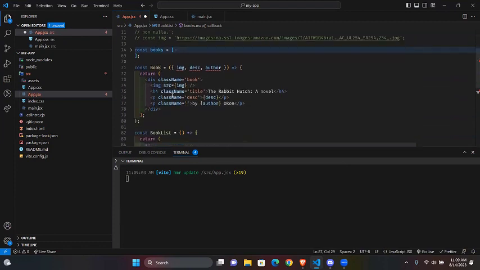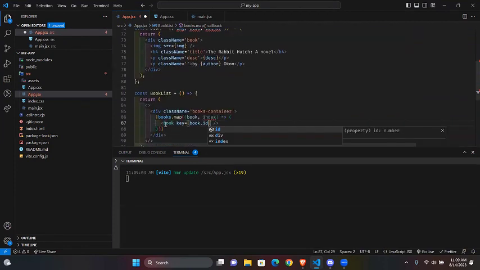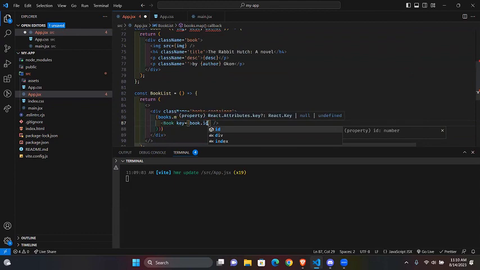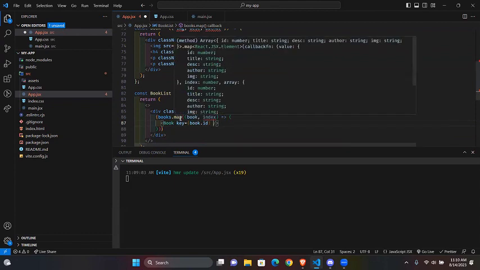So the number of items inside this array is what this is going to create. It's going to render this book the number of times that the length of this array is. So what happens now is that we have the map, we're passing the book, and then we're getting the book ID. Fine, that is good.